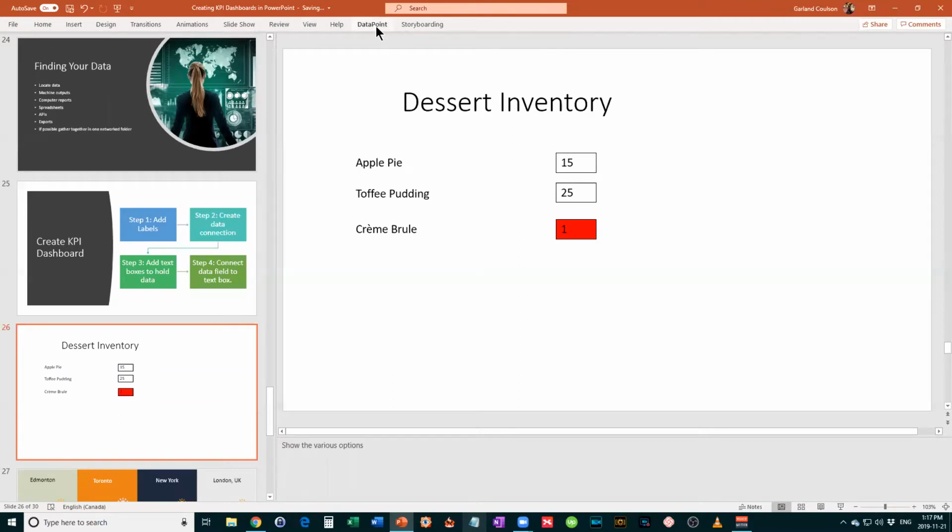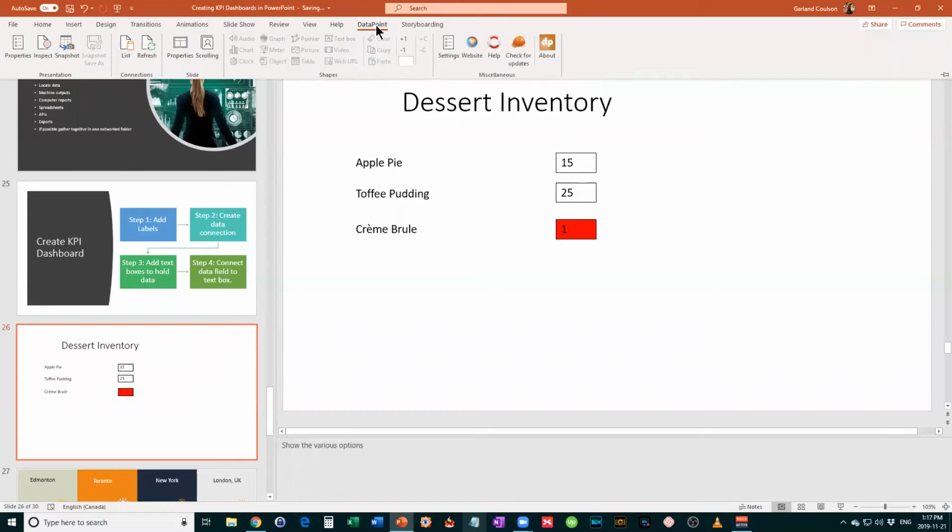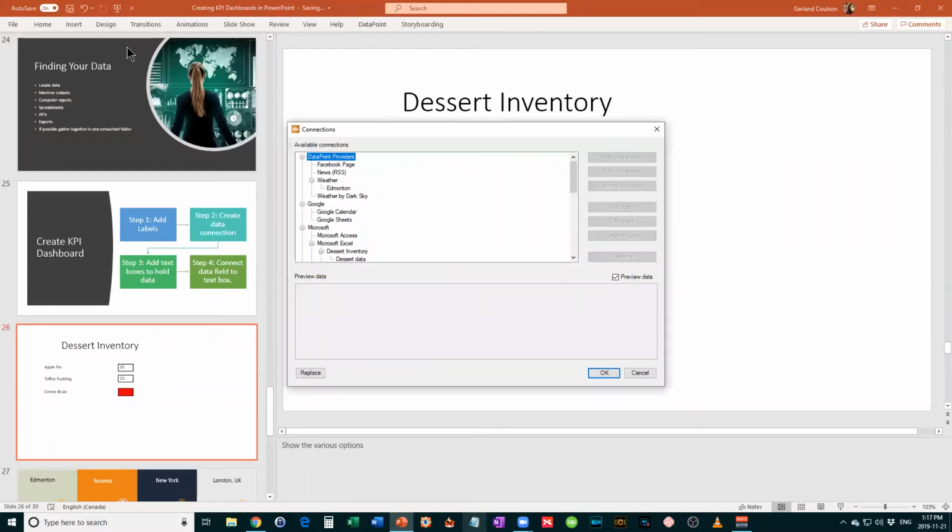Now you'll see up here, I have a data point option in my PowerPoint because data point's an add-on that I've added, much in the same way that there was a bright slide, from Richard Goring's company. So when we click on data point, we're given a whole set of different options here. And I'm going to click on list because this is where we can create connections or see what connections we have. All the available connections are over here on the left-hand side. And as you can see, it says Facebook page, news, weather, Google Calendar, all the ones we talked about before, they're showing here as well. If I wanted to add a new connection, I'd go add new, but right now I'm just going to show you how I did the existing one.